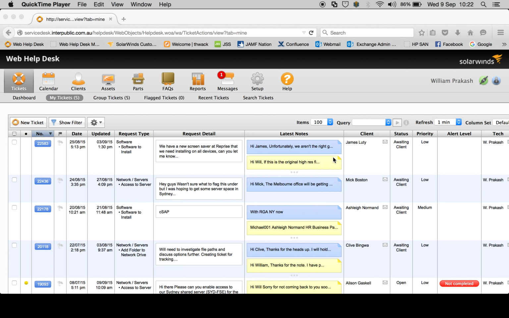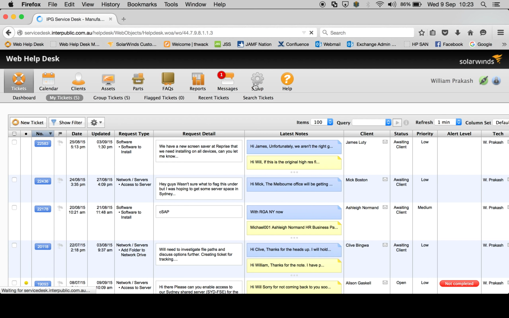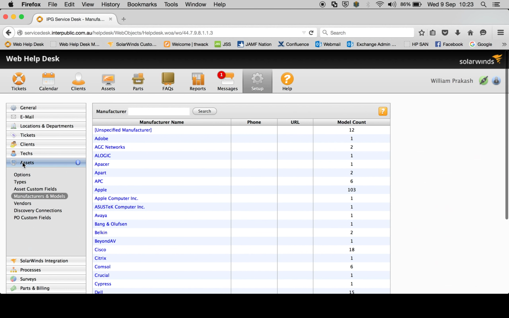Firstly, you may need to add a new model into WHD if one doesn't already exist. So we will go ahead and click on Setup. Then Assets, finally Manufacturers and Models. For this exercise, we will use an existing manufacturer, say Belkin.